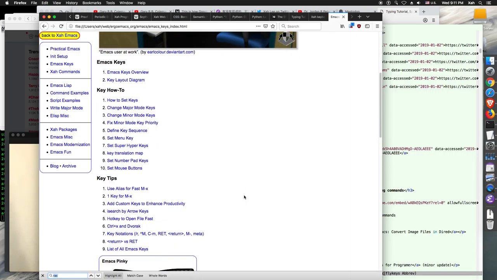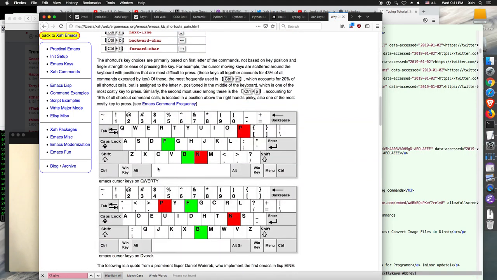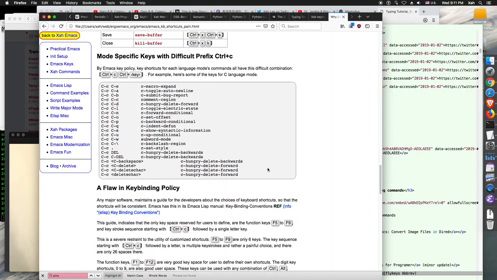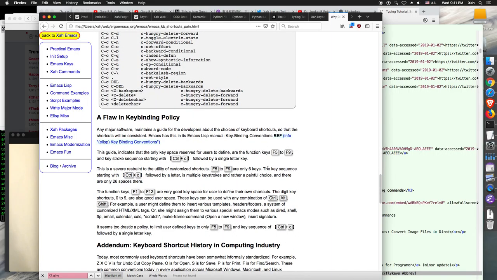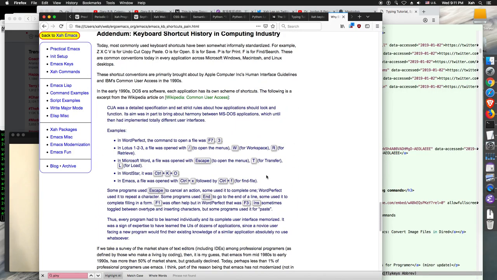Let's say find pinky, the Emacs pinky. That's also a critical topic. It has ruined many programmers' lives. Emacs is the software that, in the whole history of software, has created the most hand damage, ruined people's lives.